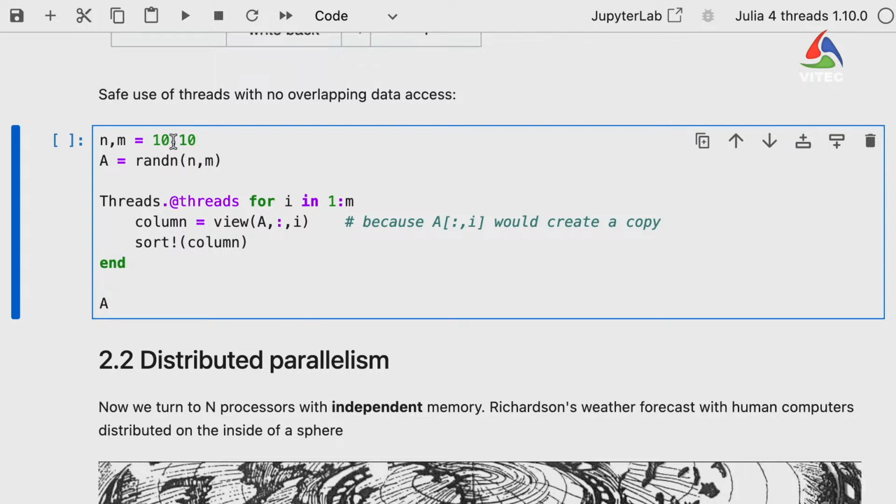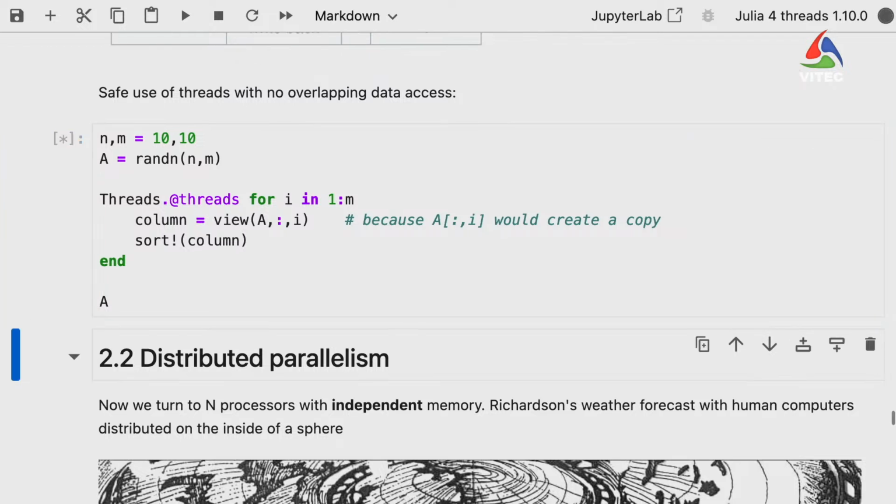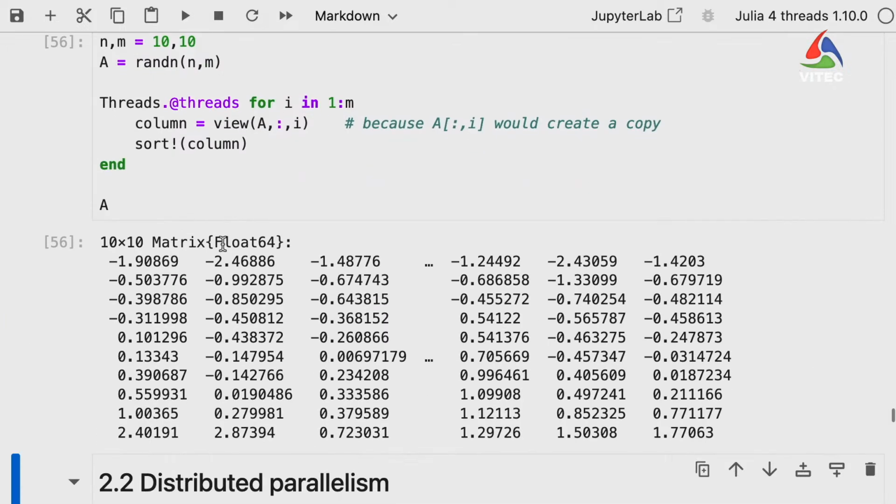In this example, I just created a random matrix of 10 by 10 with some numbers in it that's now in my memory. And then I tell 4 different threads to take a column of this matrix and sort it. Every thread took one column here and sorted it from the smallest to the largest number.